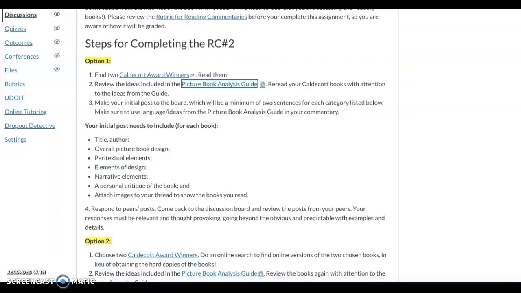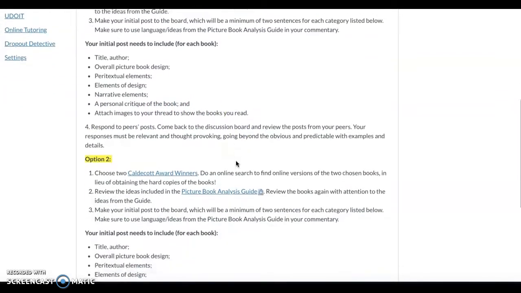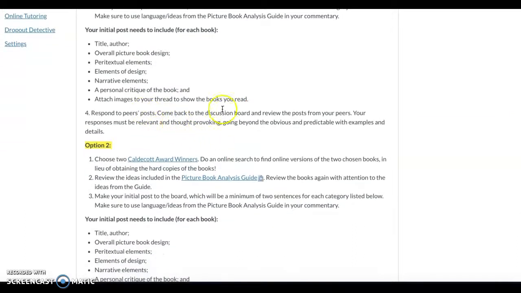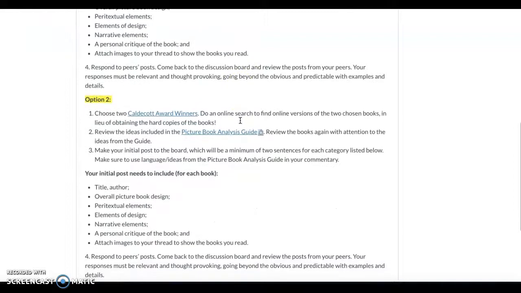Your initial post should include the title and the author, a discussion of the overall picture book design with reference to the Picture Book Analysis Guide, along with paratextual elements, elements of design, narrative elements, and then a personal critique of the book. So just give a critique. Did you like it? Did you not? Tell me why. Maybe give me some highlights, but don't give the whole book away. And then attach an image of the picture book to show that you have read it. This can be an online image. Then you want to respond to at least 2 peers before the end of the week.